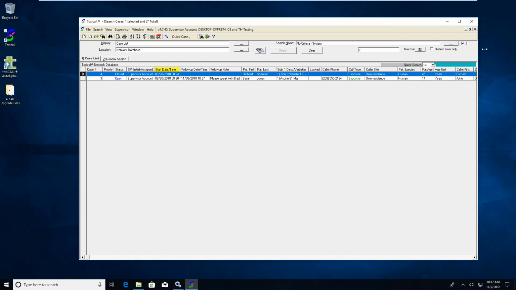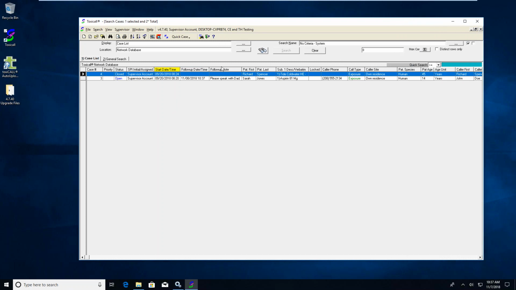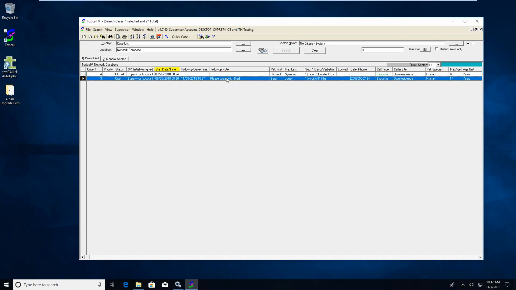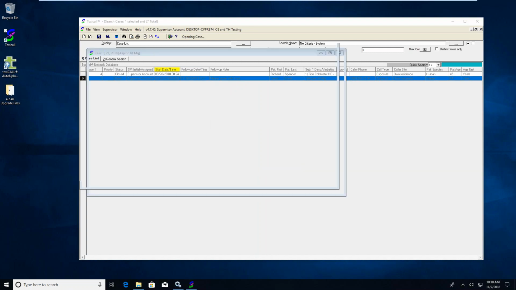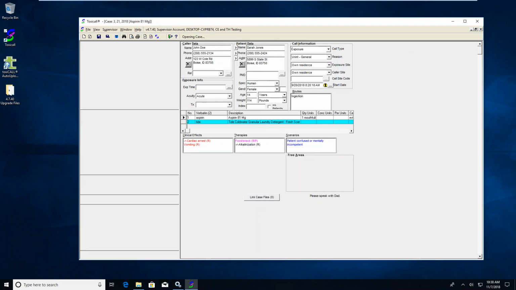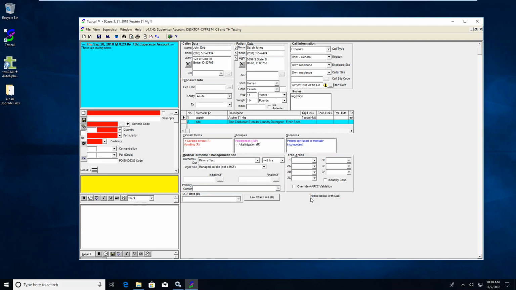I'm going to go ahead and make this widget just a little bit bigger here. Notice now there's a follow-up note column next to the follow-up date and time. Specialists now will be able to view that follow-up note easily from the search window. And I'm going to come back into this case now and show you where that note appears within the chart. Notice down here next to where you might see labs or linked case files, we have that follow-up note available.